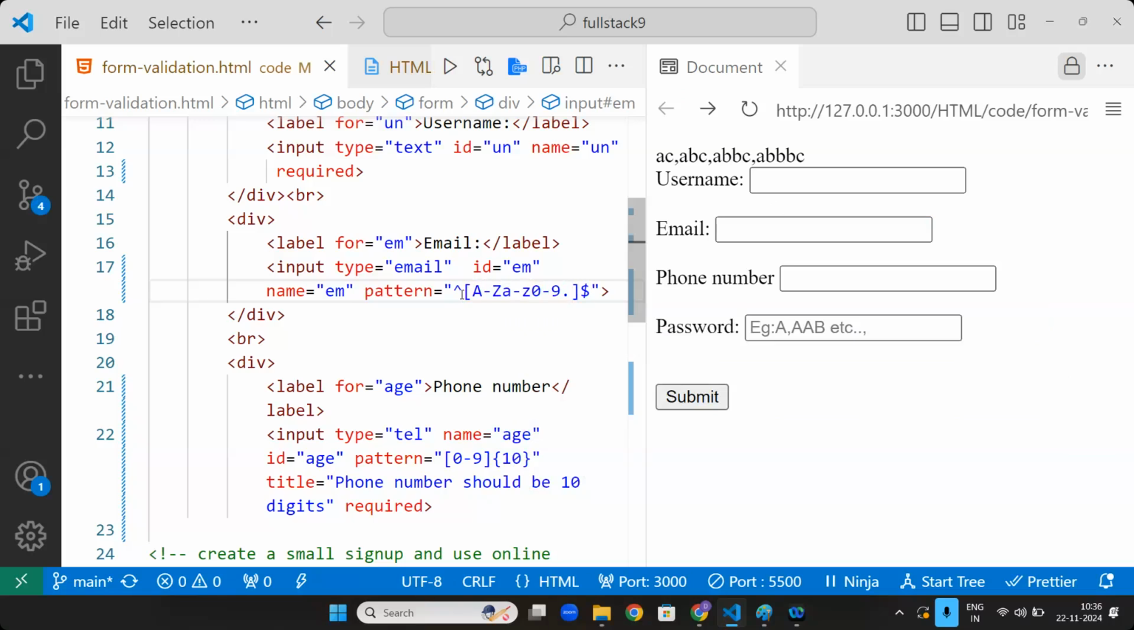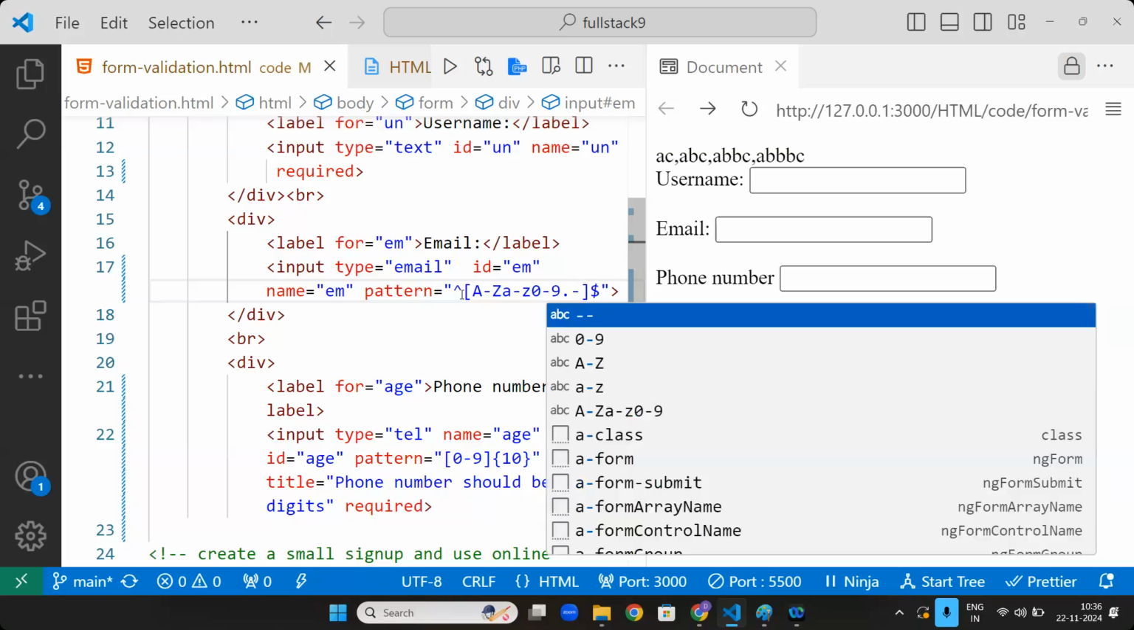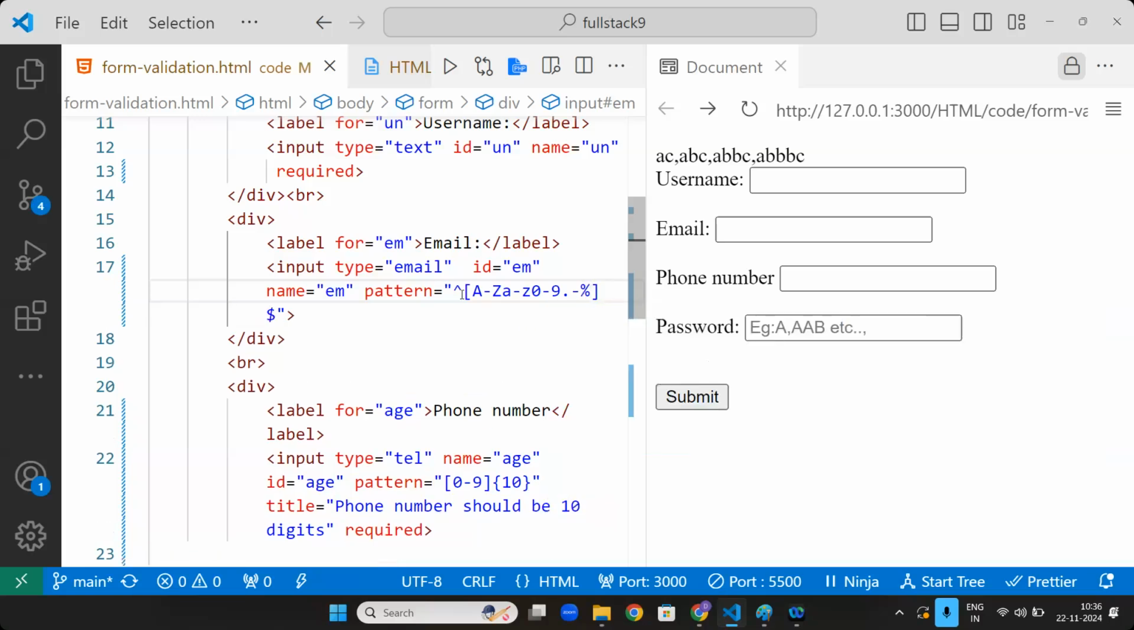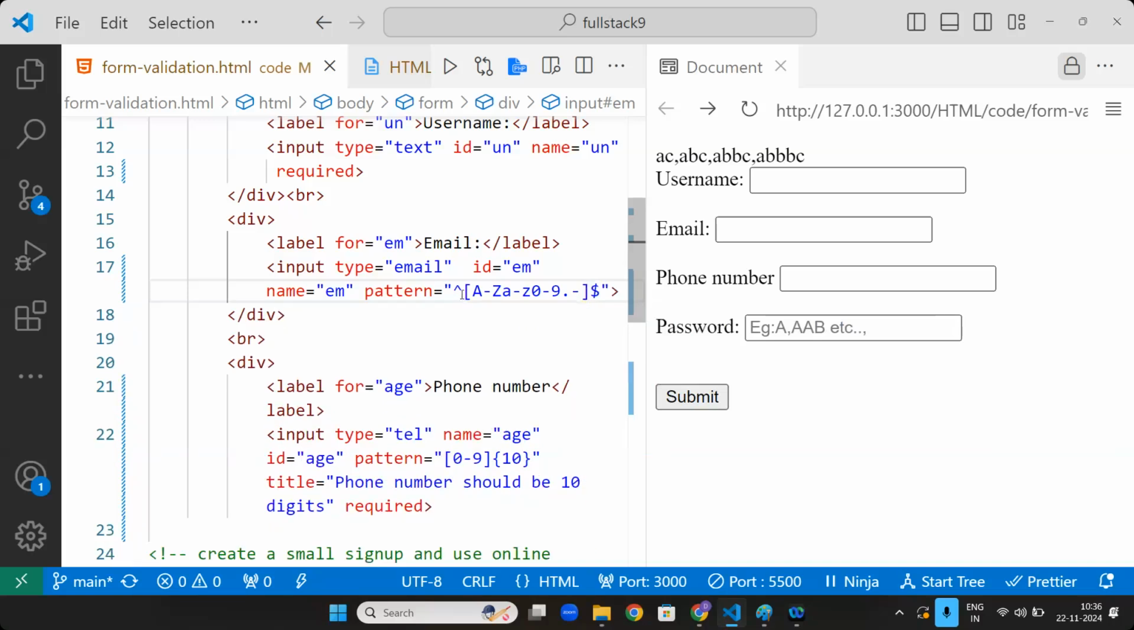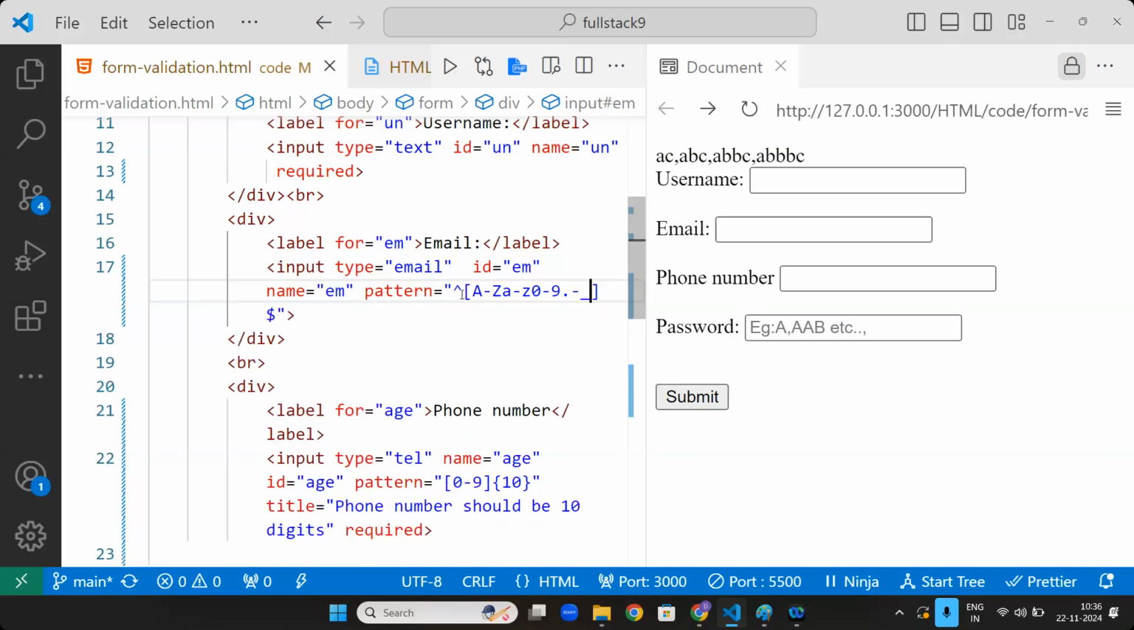Prasad dot 2123 at the rate gmail.com, you can write it. Someone will put a dash. You can't put at the rate. Someone puts something like percentage. It's their wish. Now, whatever symbols you think valid, you will give them. I will give mostly these three things: underscore, dash, dot. Those make sense.